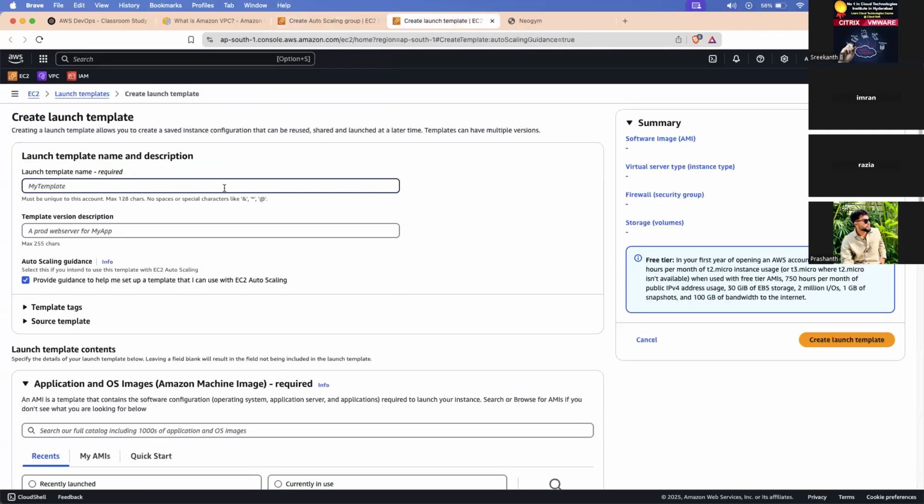Yeah, that option is there, right? Create launch template. Go to that launch template option.